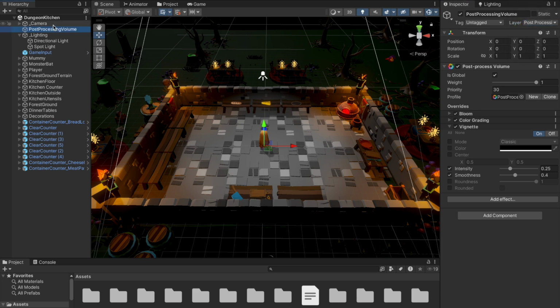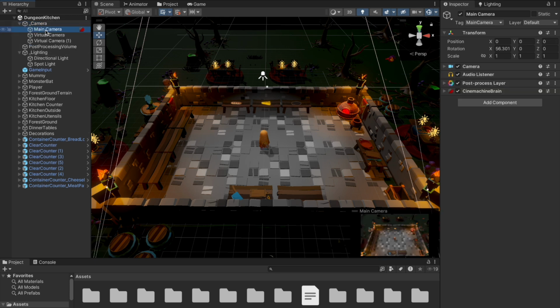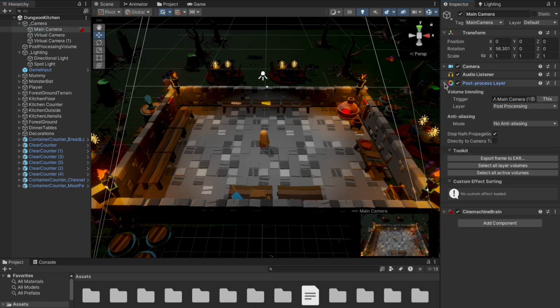And I went into my camera and added, where's my main camera? Yeah, here. On my main camera, I added a post processing layer, and the game object that I had defined previously, I added it here in the layer post processing, which applied the entire post processing on my game.